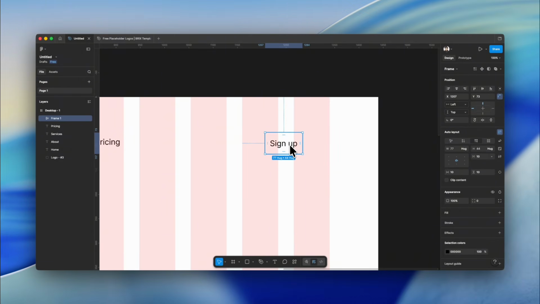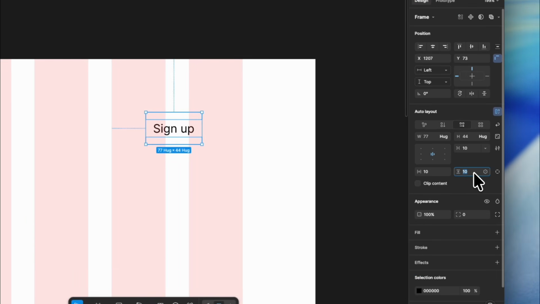Now you see that the text is inside an auto layout frame. In the right panel, I'll add padding, 12 top and bottom. So you see here, these are the padding properties of that auto layout. On the right side, you see the top and bottom padding. On the left side is left and right. So let's set the top and bottom to 12. And then 24 for left and right.